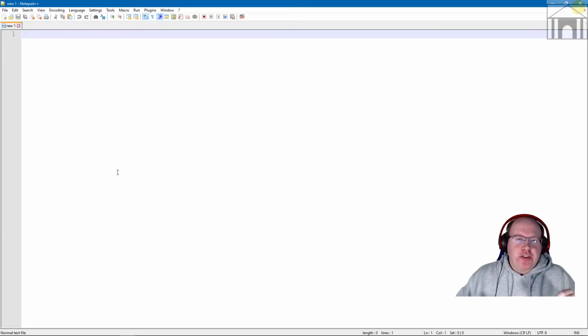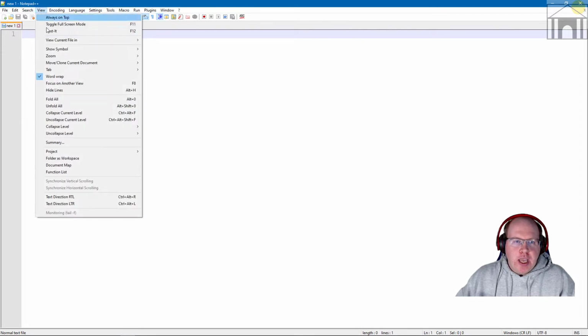Once you have that there, there are a couple of settings that we want to turn on just to make things a little easier when we're working with it. The first thing we're going to do is come up here to the View menu, come down, and click on this Word Wrap option.